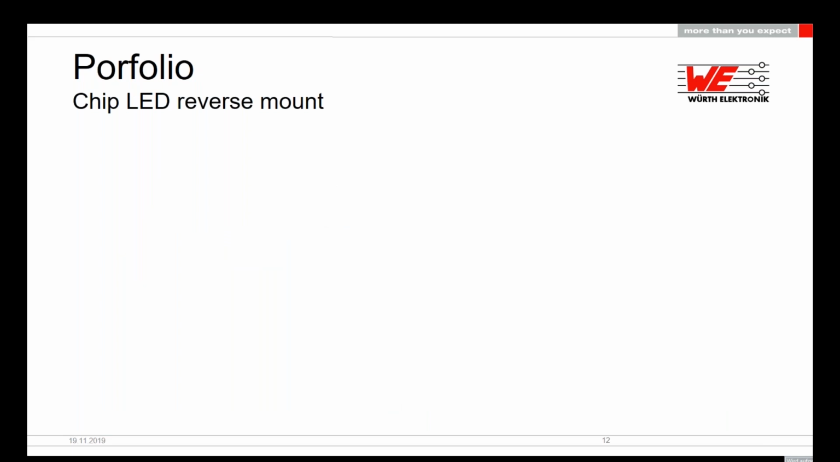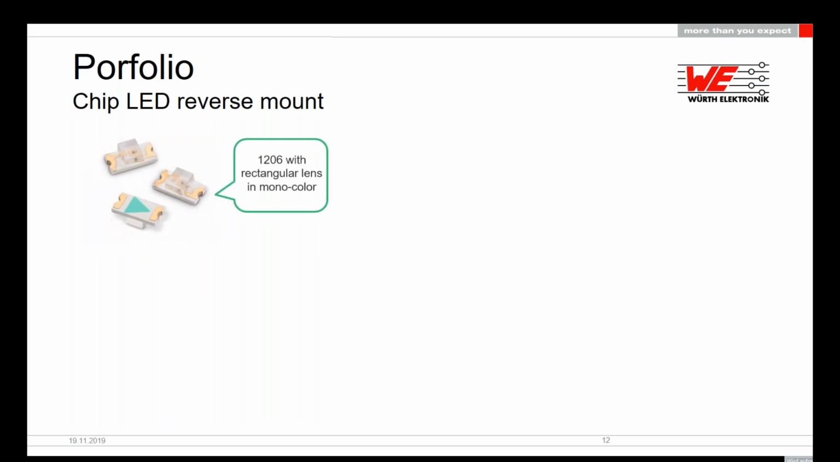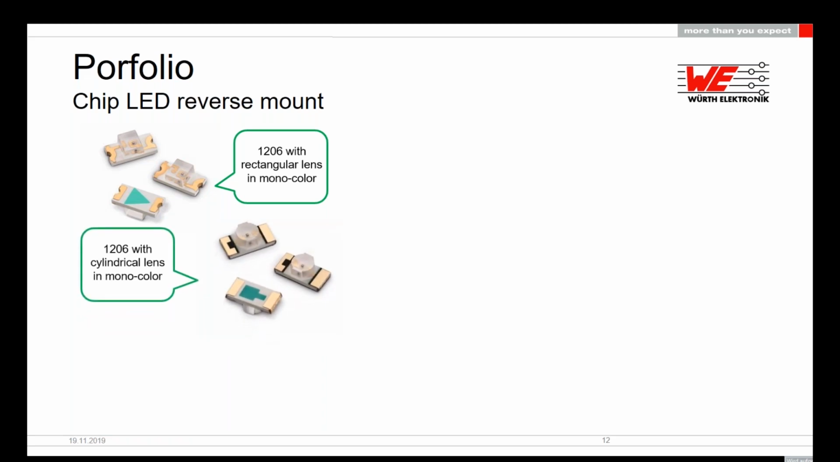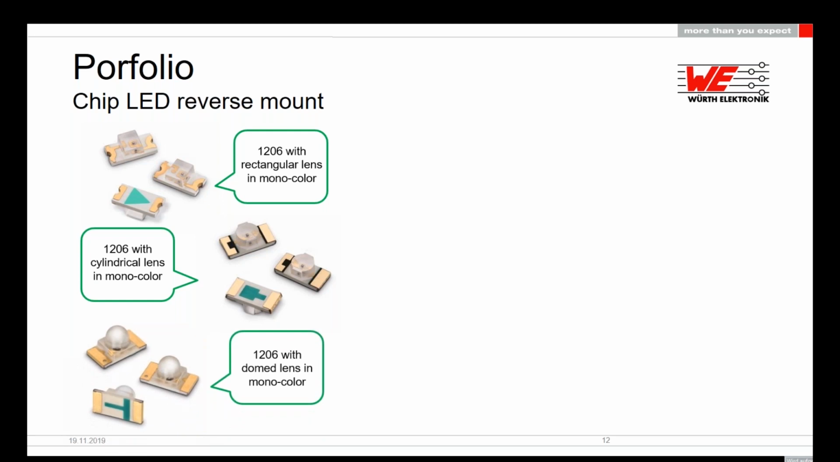I would like to show you our portfolio of the reverse mode LED. These are our common reverse mode LEDs. The first one is with the size 1206 with rectangular lens in monocolor. The second is also 1206 with cylindrical lens, also in monocolor. We also have 1206 with dome lens in monocolor.